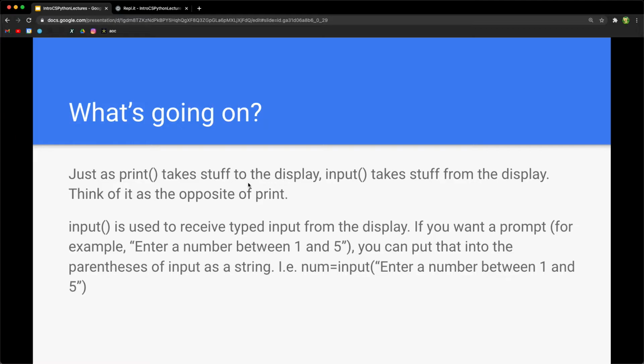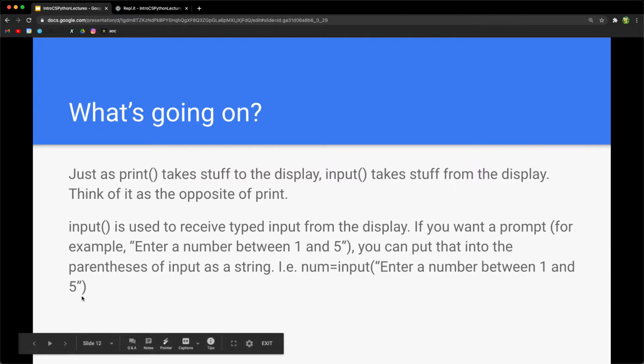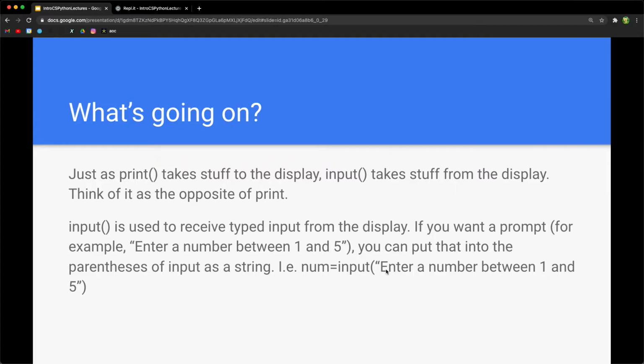If you want a prompt, for example, enter a number between 1 and 5 as a string, you can put that into the parentheses of input. For example, num equals input, open parentheses, open quote, enter a number between 1 and 5, close the quote, and close the parentheses. This looks a lot like print, and that's because, like I said before, print and input are very closely related.